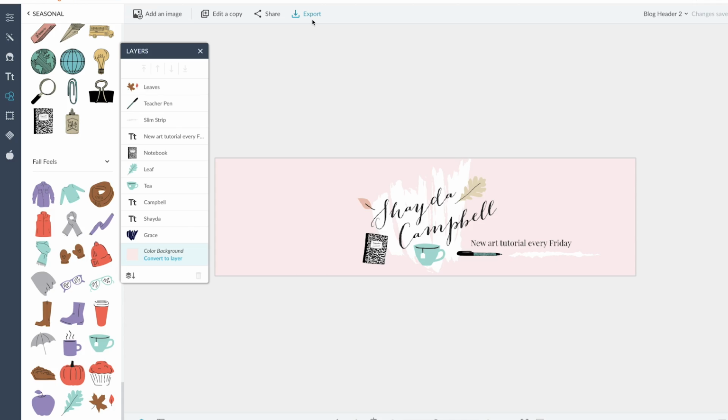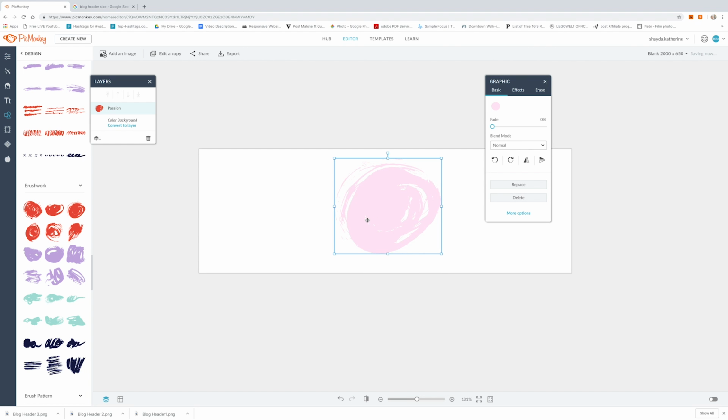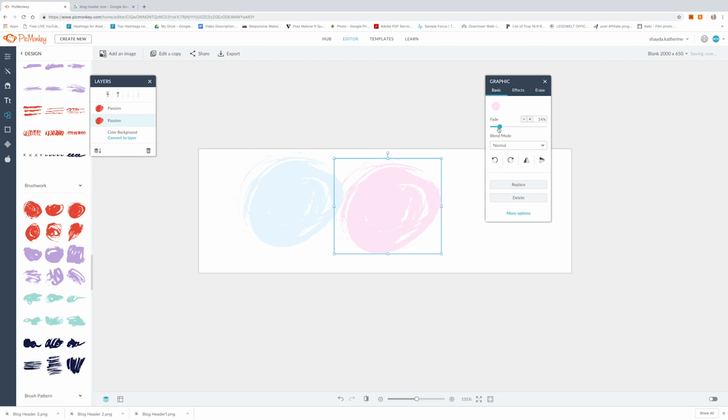All right, let's click export and save this. We'll save it by downloading it to the computer. Okay, I'm working on another one here. We're just jumping right in. This one, of course, I started with a brush stroke, which you've already seen me do. But here I added a second one, and I'm going to change the color of the second one to be something quite similar, but different, obviously, very pastel.